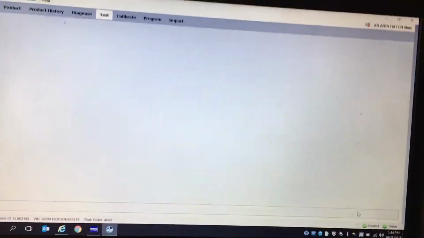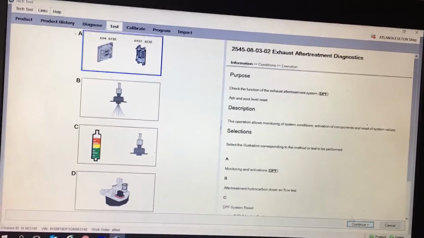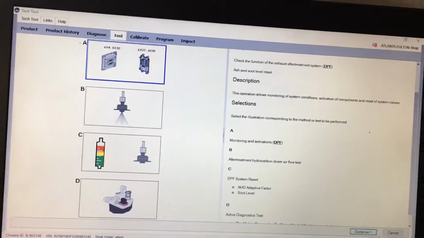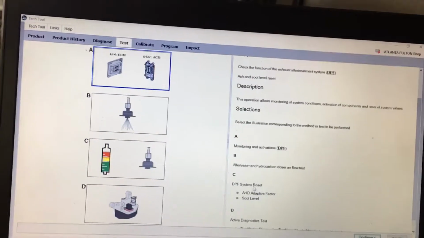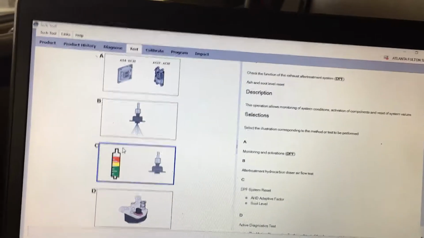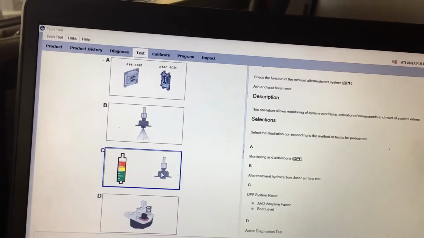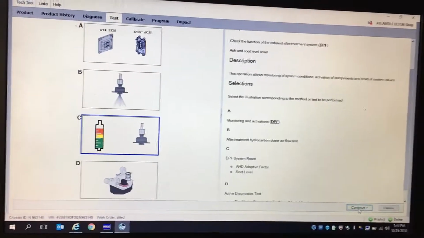Hit start, and then if you scroll down, you'll see under selection C, it says DPF system reset. So blue highlight around C, and then hit continue.